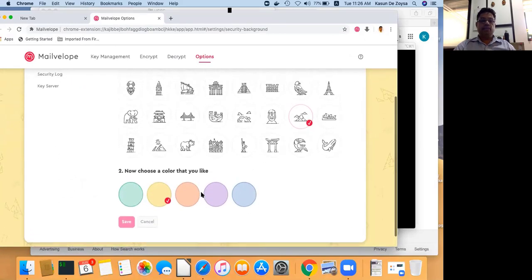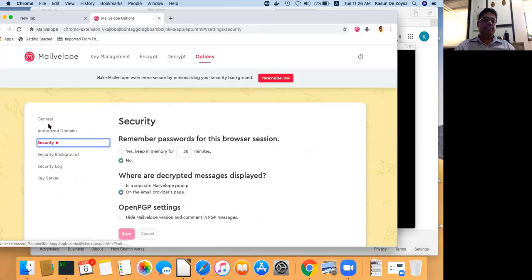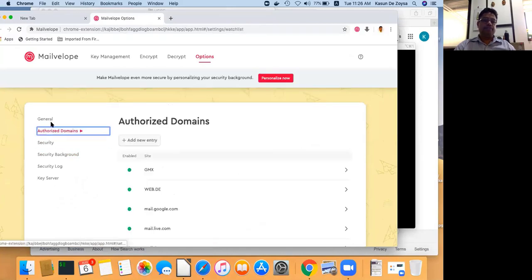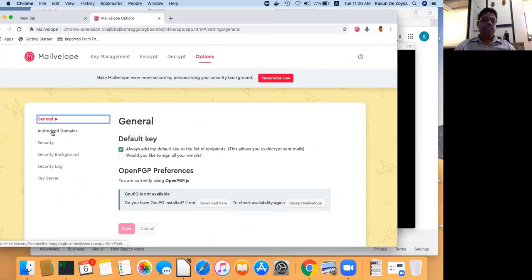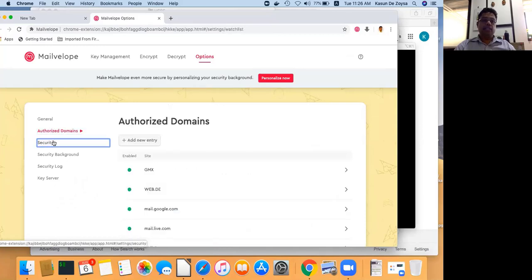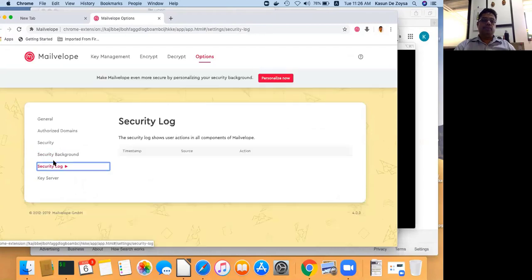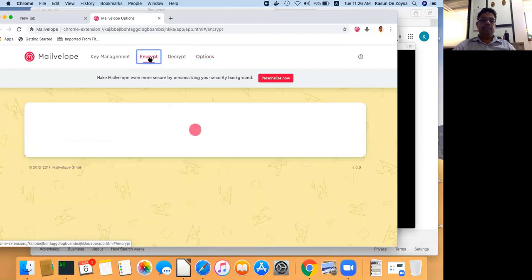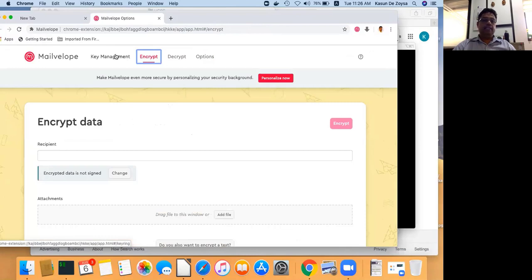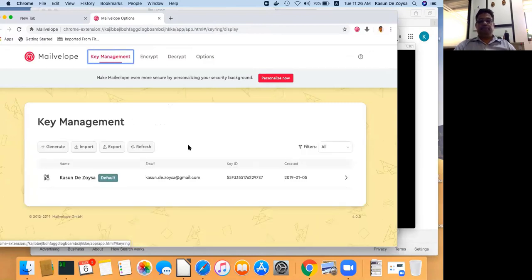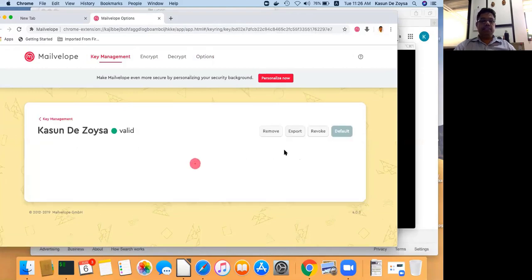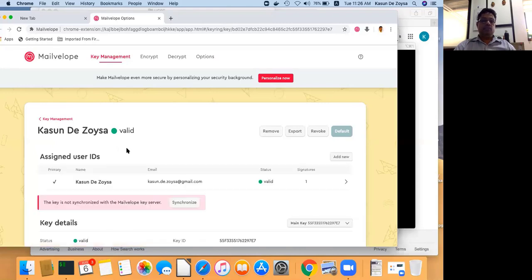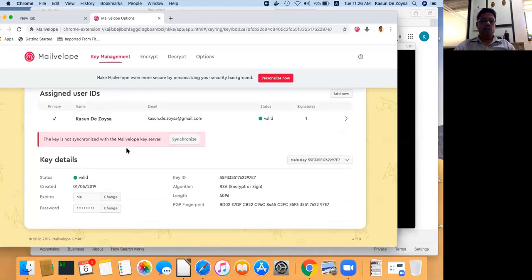There are different security settings available. Using that plugin, you can encrypt and decrypt your emails. There are buttons to encrypt and decrypt, you see, and then there is a button for key management. Under the key management section, you see, I have one valid key here. Those keys are stored in my local browser.